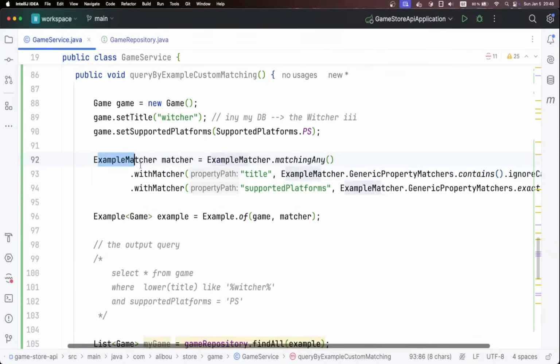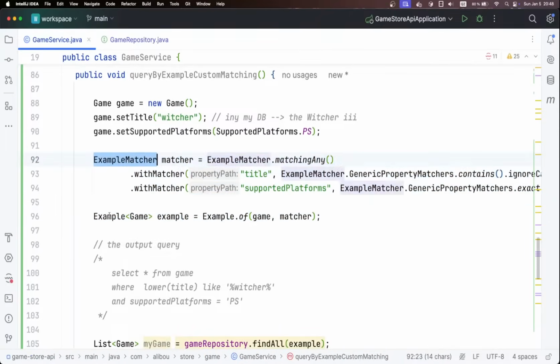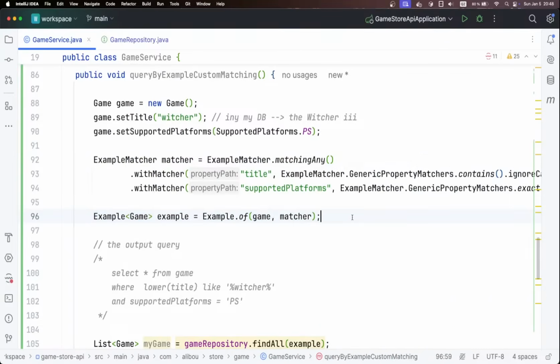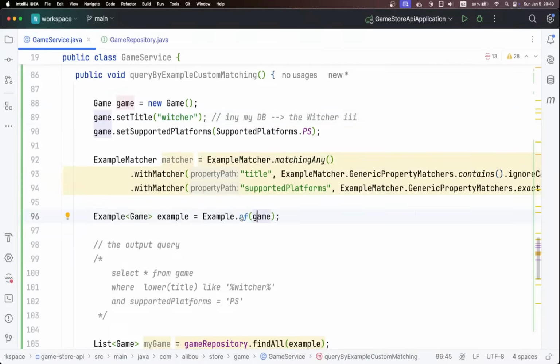So always try to have your code look like this: an example matcher, and then an example where we pass the game, the object that we want to filter, and the matcher as parameters. But if you always want an exact match, you don't need the matcher here. All you need to do is create your object and create an example of that object, and this will be an exact match. All right, so now we'll pass to the Q&A session.